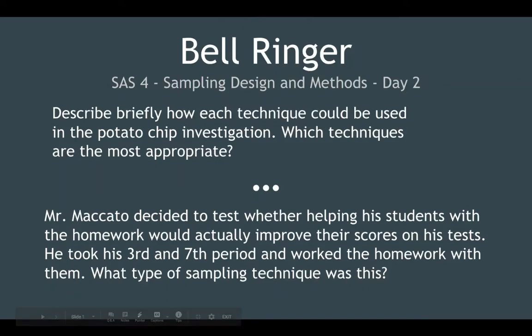All right, good morning. This is take 3. The first one I forgot to download, and the second one I didn't download it correctly. So let's try this again.